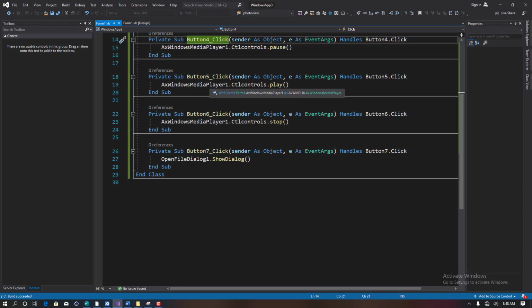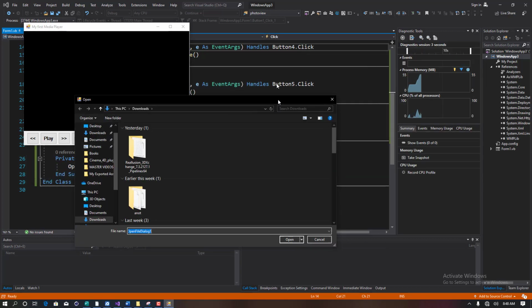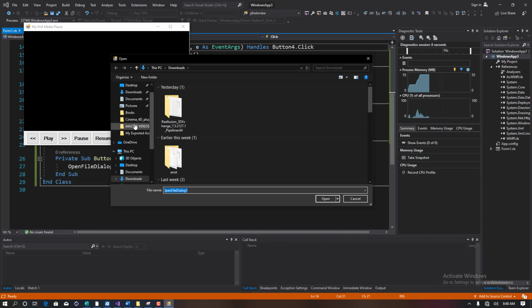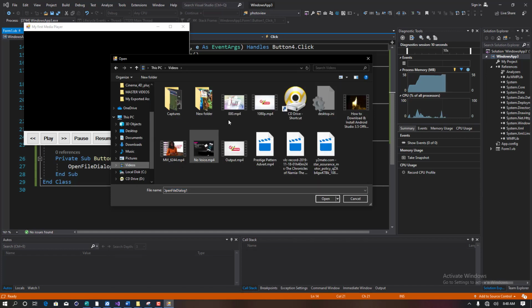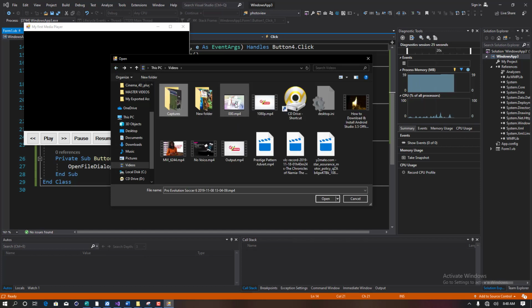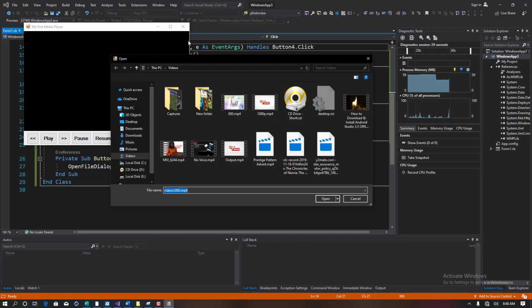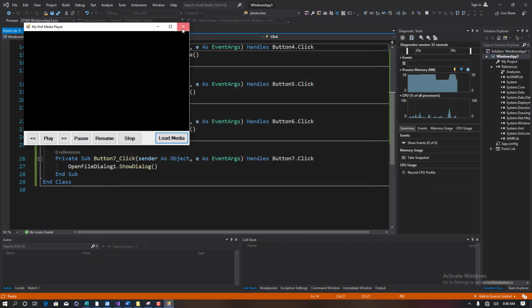You will see that as soon as I click on open or load media, it will open the dialog for me, right? This is the dialog. Now I can select any video I want. Any video at all from here, and it won't play because I haven't added any code yet. So when I click on any of these videos, you'll see that it will just disappear, but it won't play. When I click on play, it won't play. So we need to add some code to it so that it gets working.